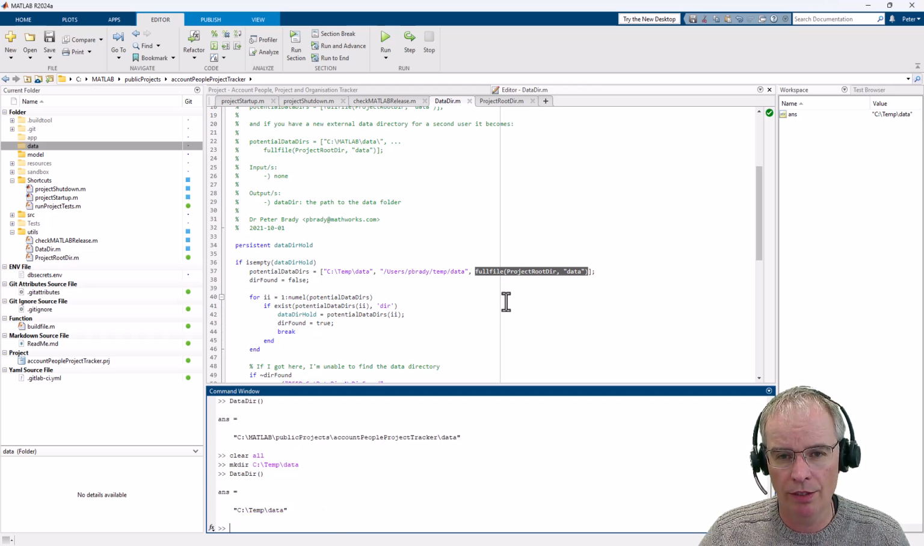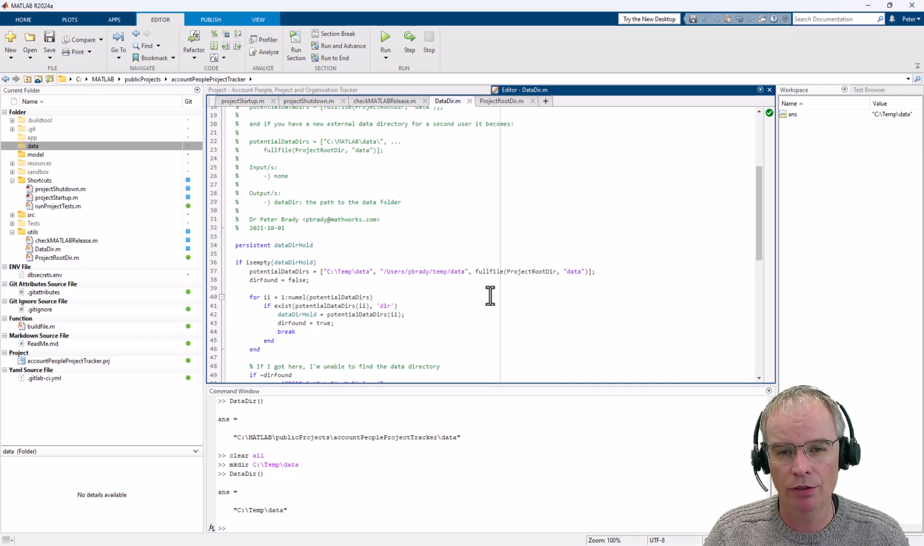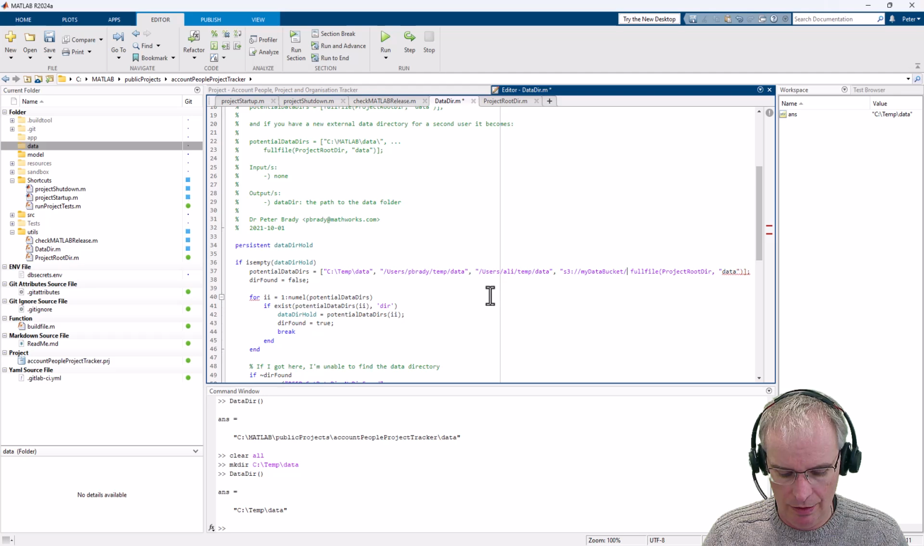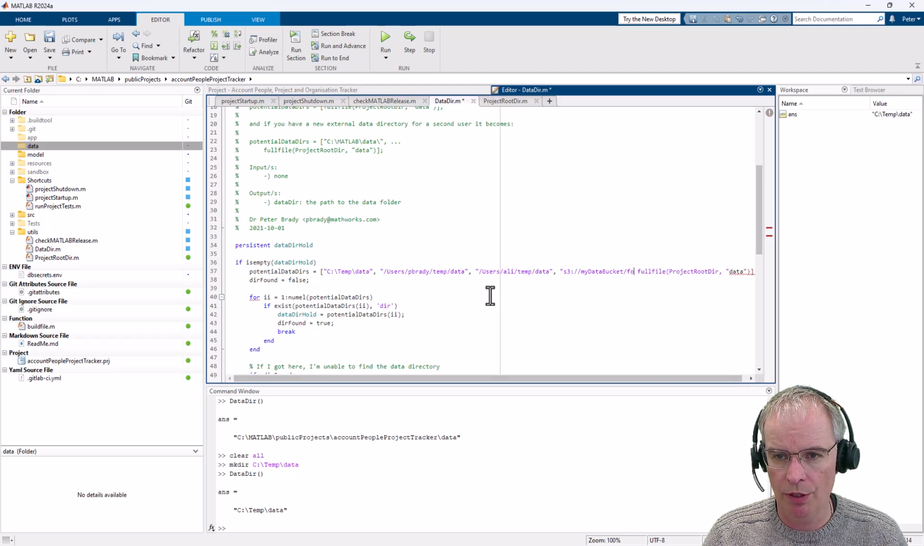So all I do is, as I add a new computer or as I add a new user to this project, so if Ali around the corner from me on his Mac is using this, we would just add Ali temp data to this search path, and that way we have a transparent programmatic way of shifting data between different computers and different users. This also works if it's an S3 or an Azure blob. We can just put it in as a standard S3 URL for my data bucket / folder. Also works quite well.